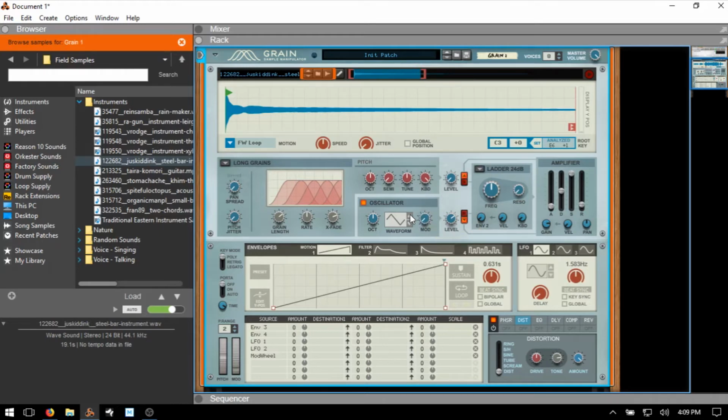But again, if we play back and then adjust, we can hear quite clearly a bit of what's going on here.